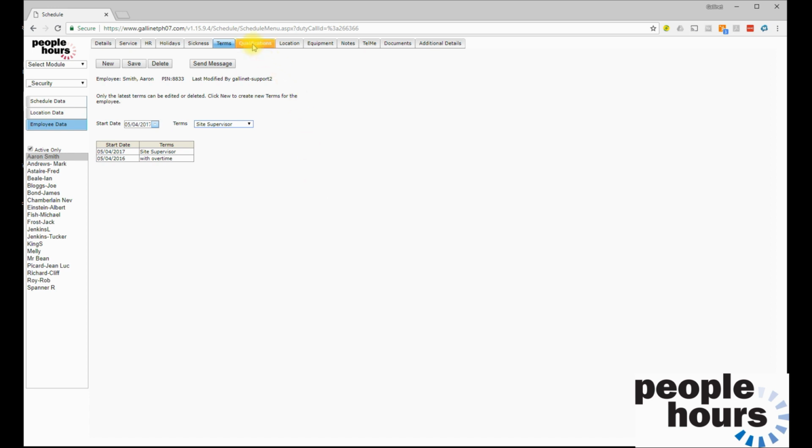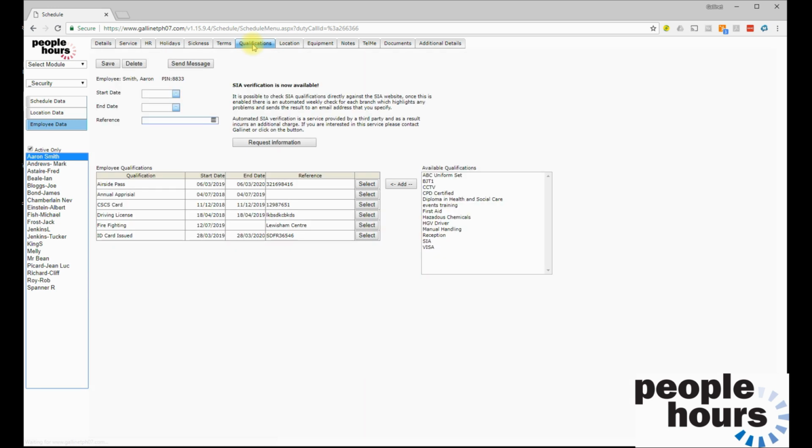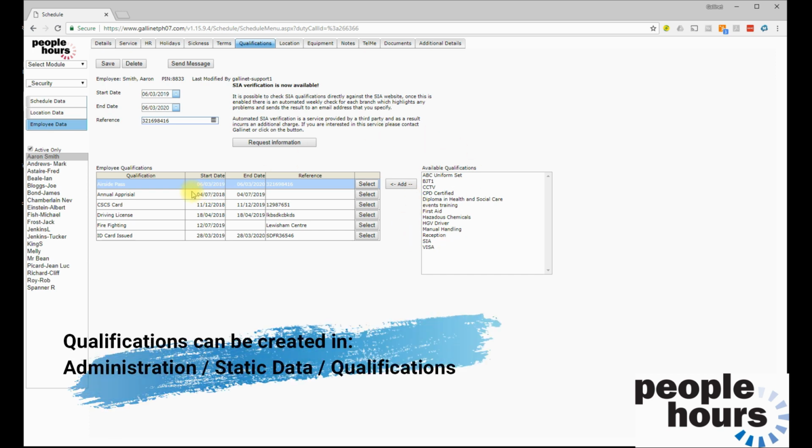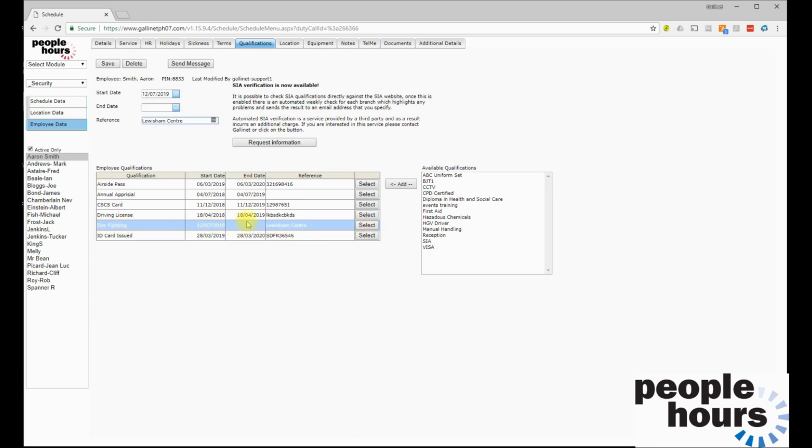If we go to the Qualifications tab, qualifications can be assigned to an employee. So in this case, the employee has an airside pass. This was issued on the 6th of the 3rd, 2019, and it expires on the 6th of the 3rd, 2020. Qualifications can be defined within the system administration section, so you can create as many of these as you need to use.